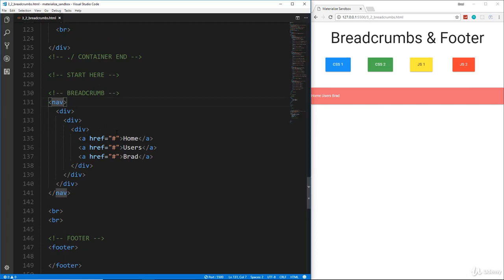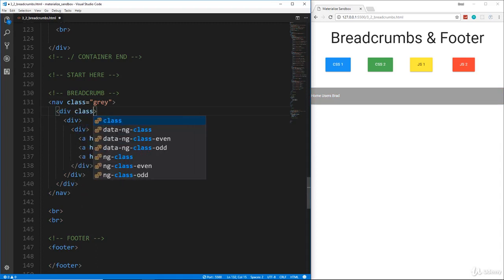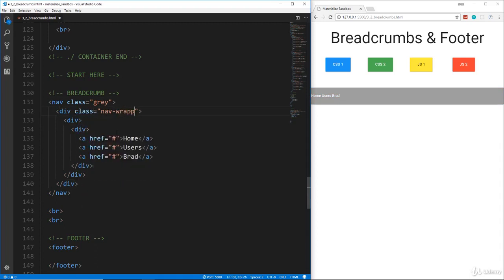We have our nav tag. I'm actually just going to give it a class of gray to change the color. And we're going to give it the nav-wrapper class, which, just like all nav bars, gets this class. Okay, and let's also give it a container so that the words aren't stuck up to the side. Okay, so that pushes those over.